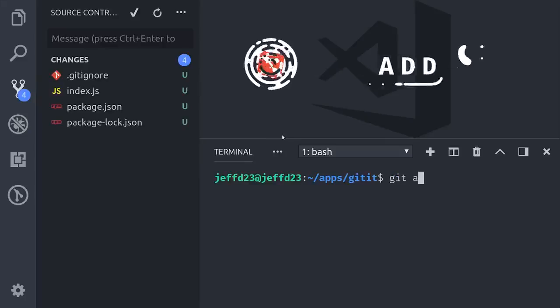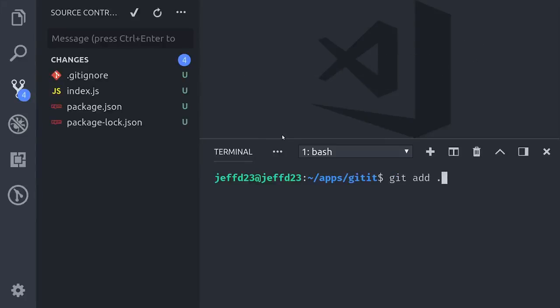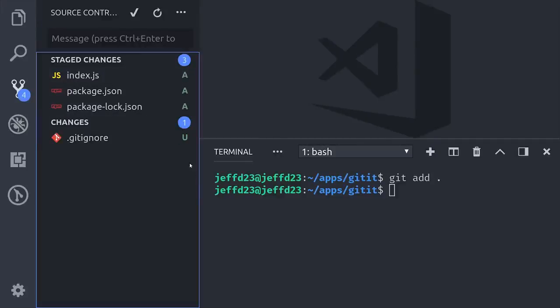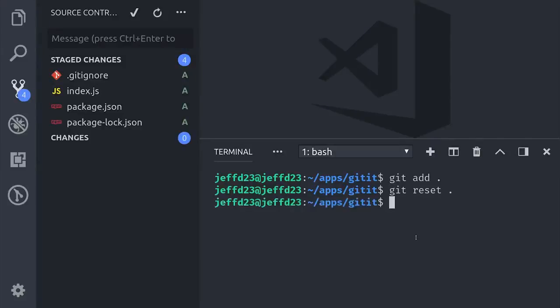The first thing we'll want to do is stage the files that we want included in this commit. You stage files by running git add, and you can add individual files or the entire working directory by just using a period. And VS Code makes it really easy to stage or unstage files by just clicking the plus or minus button. And you can unstage files from the command line by running git reset.